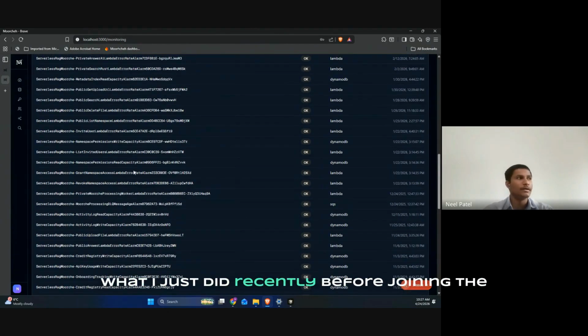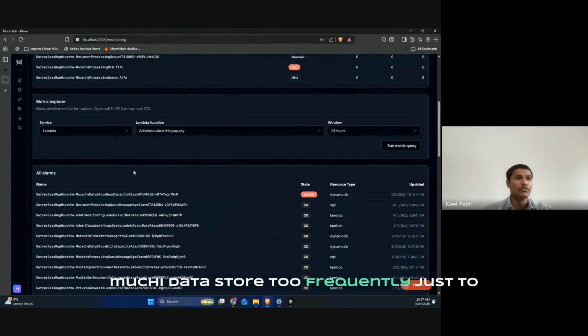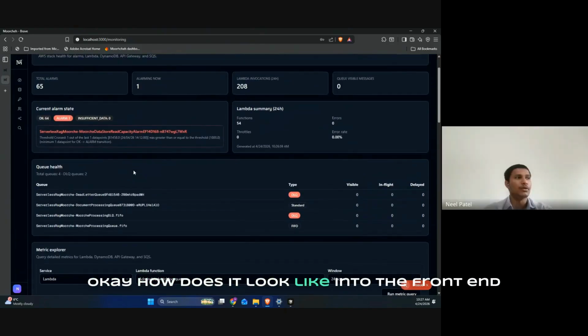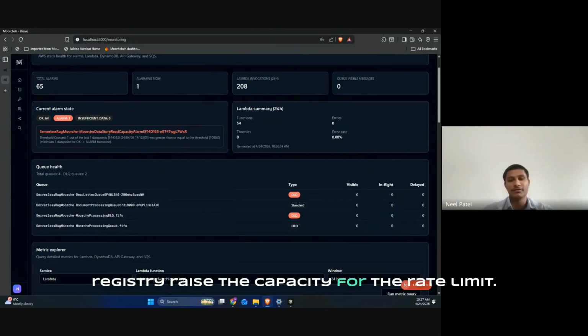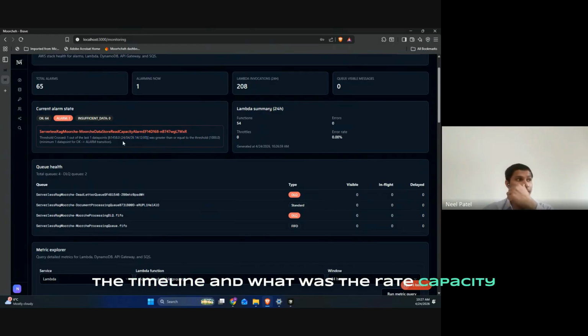What I did recently before joining the call is I called that particular database, the Moorcheh data store, too frequently, just to trigger an alarm. Let me give you an example of how it looks in the front end. It shows that this particular alarm is triggered from the data store registry. It reached the capacity for the read limit. It shows what threshold we had, what the data point was, the timeline, and the read capacity that it consumed. So you could go to the Moorcheh AWS and measure that.